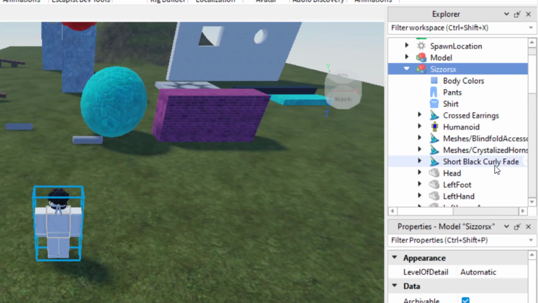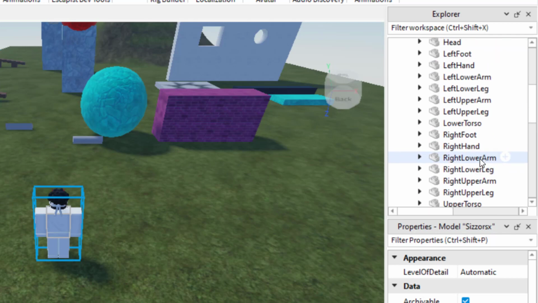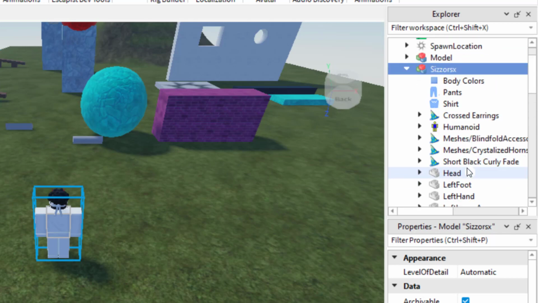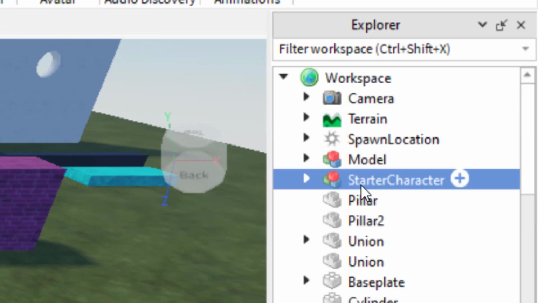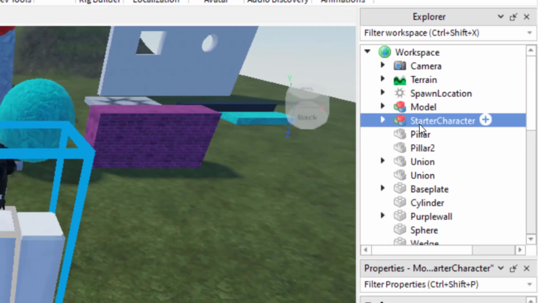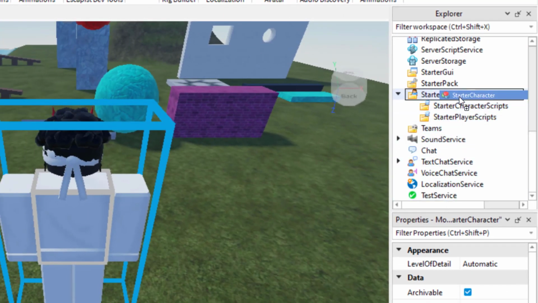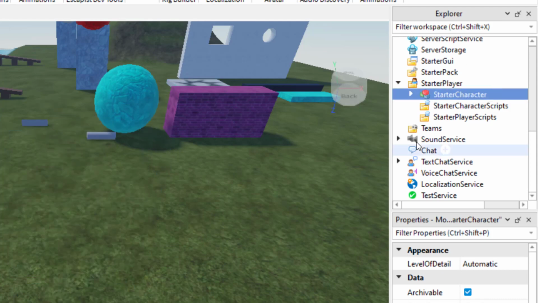So you may need to delete some of the things out of here and make sure that you have all the parts of an R15 or an R6, and make sure you have a humanoid in there as well. With everything in place, you can go ahead and rename this, and you need to rename this StarterCharacter and press enter. Now that I've renamed that to StarterCharacter, and you have to have that exactly as you see it written there, I'm going to drag that into StarterPlayer, the folder for StarterPlayer. I'm going to go ahead and release that. So now the StarterCharacter is in StarterPlayer.